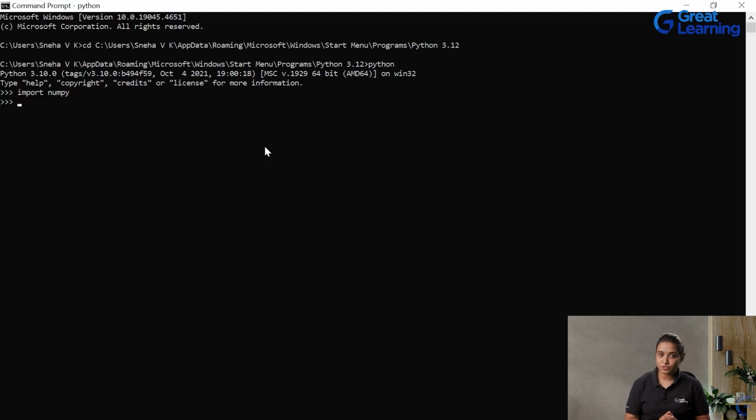This was a simple demonstration of how you install and verify if the library is present in your Python with the help of the command prompt.